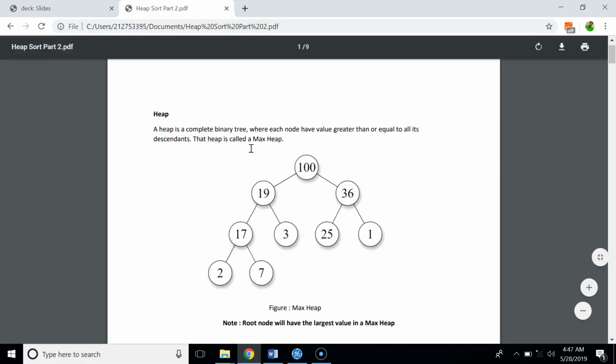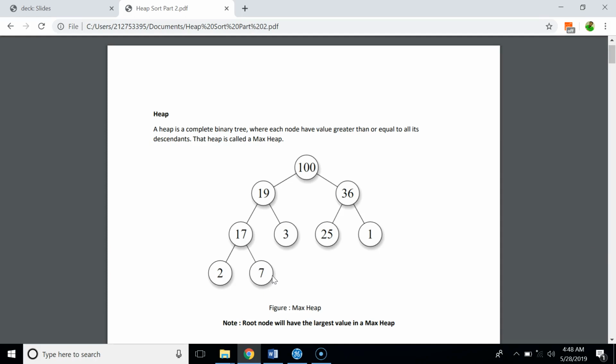So a heap is a complete binary tree where each node has a value greater than or equal to all its descendants. So here 100 is the root node, it has a value greater than its children 19 and 36. Then 19 has a value greater than its children 17 and 3. Then 36 has a value greater than its children 25 and 1. Then 17 has a value greater than its children 2 and 7. So this is a max heap, and in a max heap the root node will have the largest value.